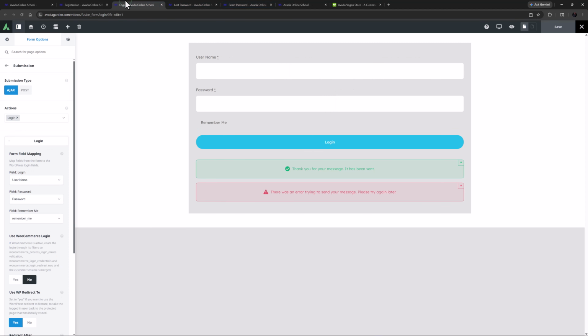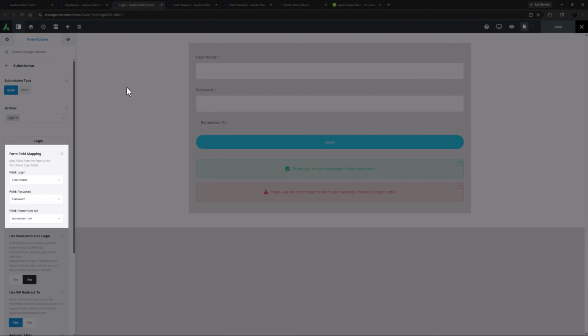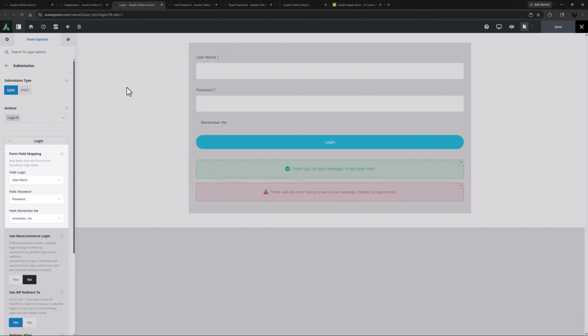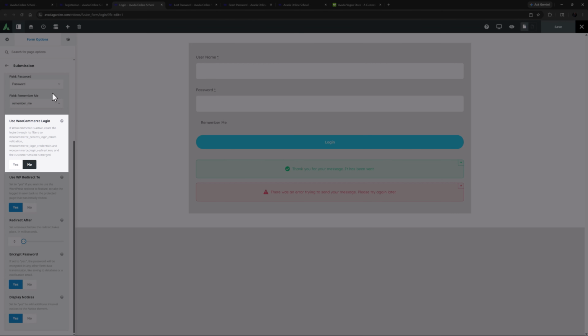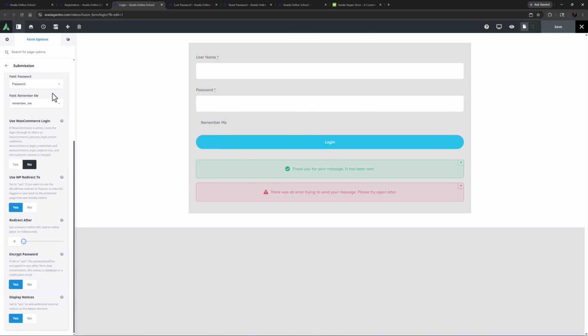Let's look at the login one. The login submission action here has only 3 fields to map, a login name, a password, and a Remember Me field, which keeps you logged in for 2 weeks. I have those 3 fields in my form, and I have mapped them to the WordPress login fields. Again, there is an option to integrate with WooCommerce with the Use WooCommerce Login option. In the description, it again explains exactly what happens if you enable this.